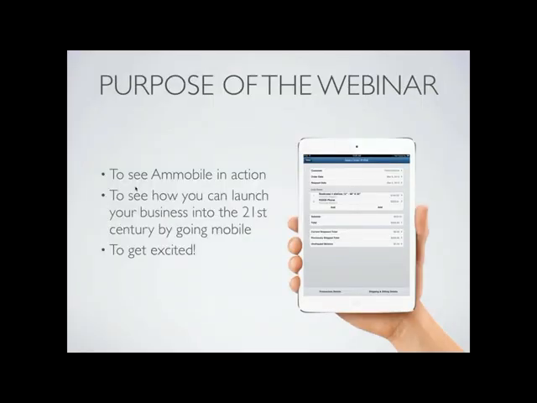The purpose of this webinar is, first of all, to see AMmobile in action, to see how you can launch your business into the 21st century by going mobile, and to get excited.